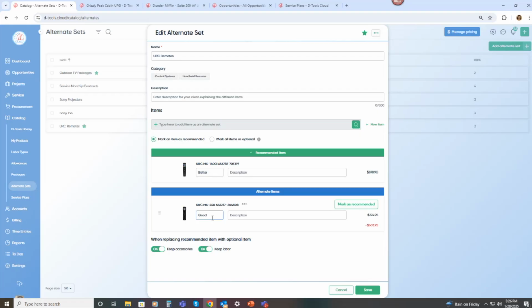All right. I like to use these fields for good, better, and best. If you're using different colors for cameras, you can use those fields for that. Same thing with different sizes for TVs. All right, make it your own. So then when added to the quote, the customer is going to see all of these items under the alternate set in the proposal, and again, choose their preferred one.